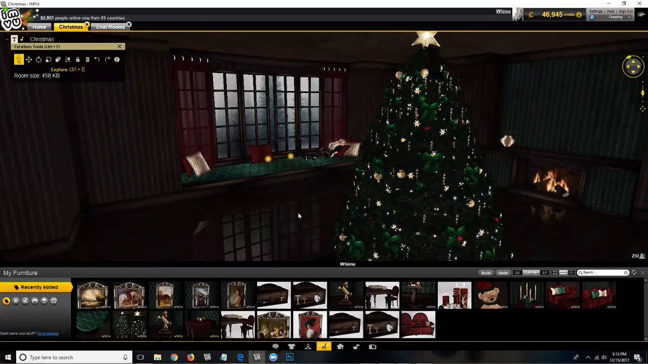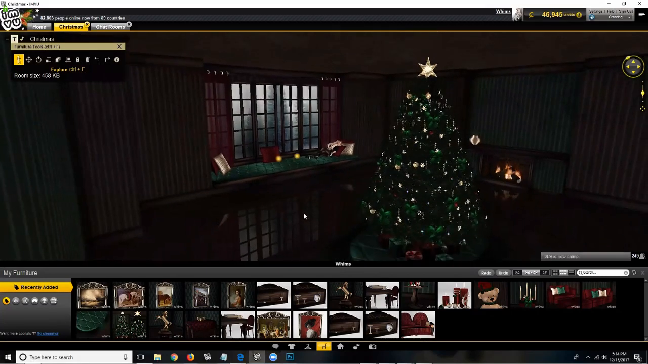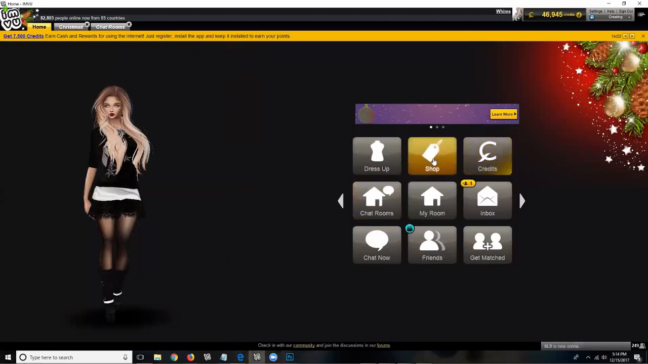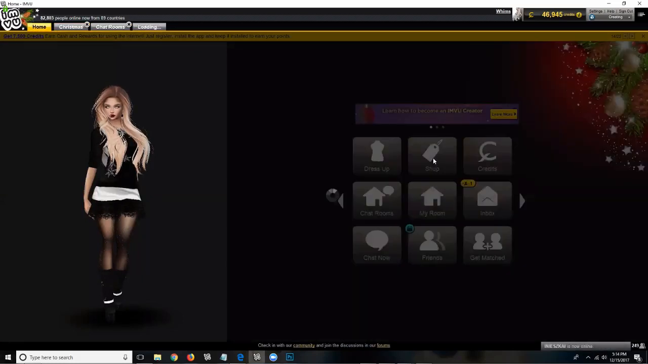Okay, so if you are going to get on the client, get off Next and go on the client, you're going to go shopping. So you do that under the shop tab, which is right there.